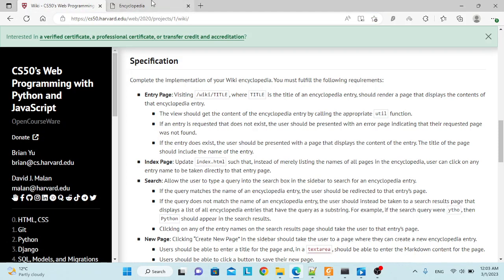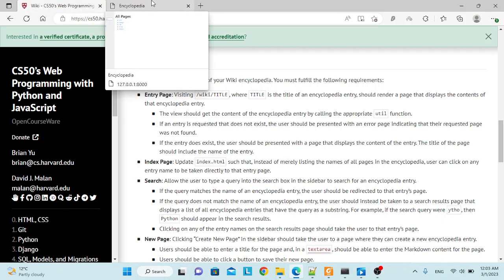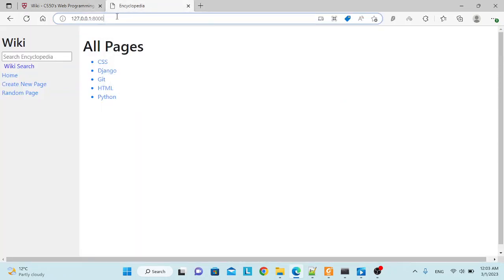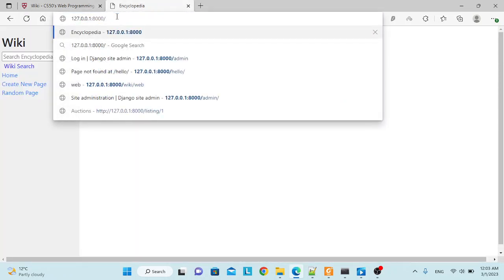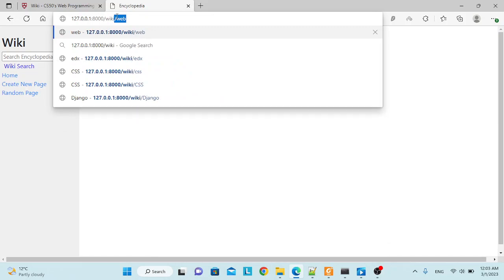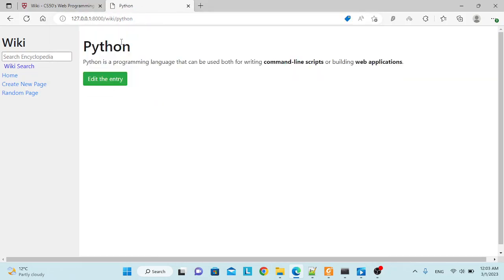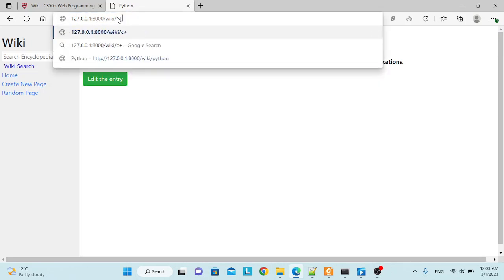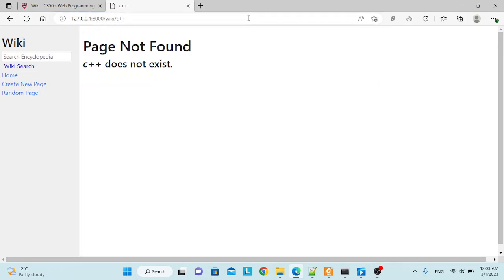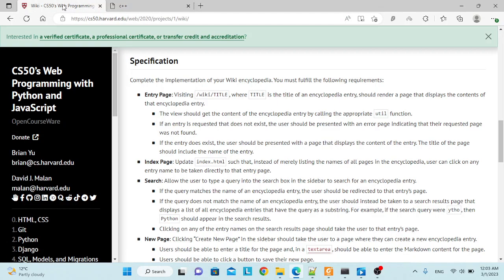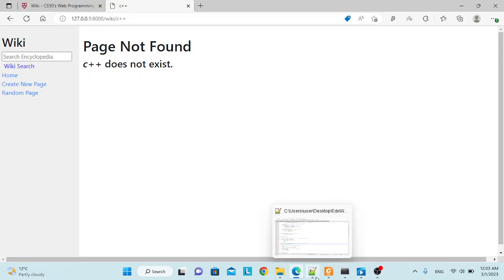As the specification says, Wiki slash title should redirect us to the title. For example, Wiki, and as you see, it redirects us to this entry. And for example, now if I type C++, which doesn't exist, it will show me an error message. As the specification says, this is the error message.